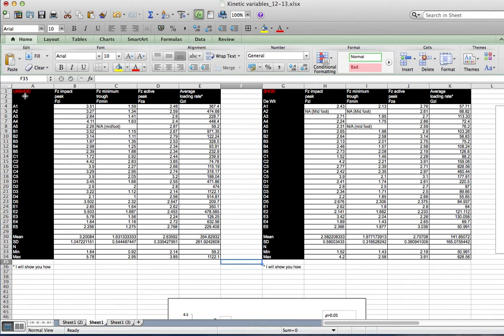So here we've got unshod data and shod data, and in both conditions we've got the same variables or data series, which is impact peak, minimum trough, active peak and average loading rate. Now the data series that we're interested in is impact peak and active peak. Those are the ones that we want to display or that we think are particularly interesting.